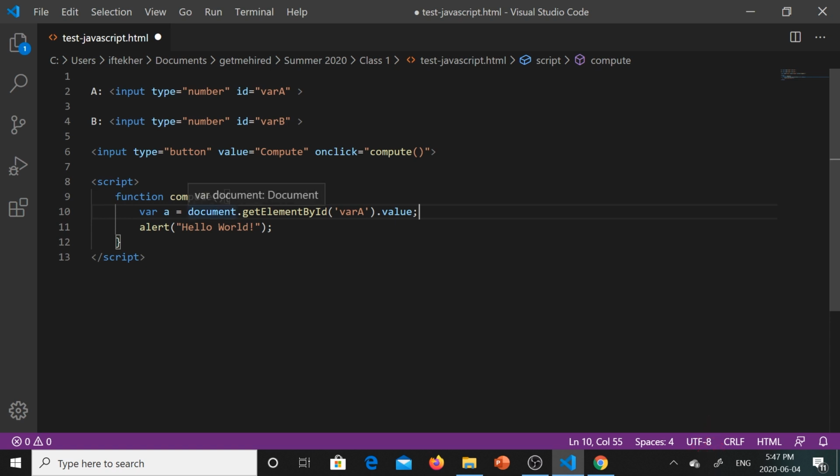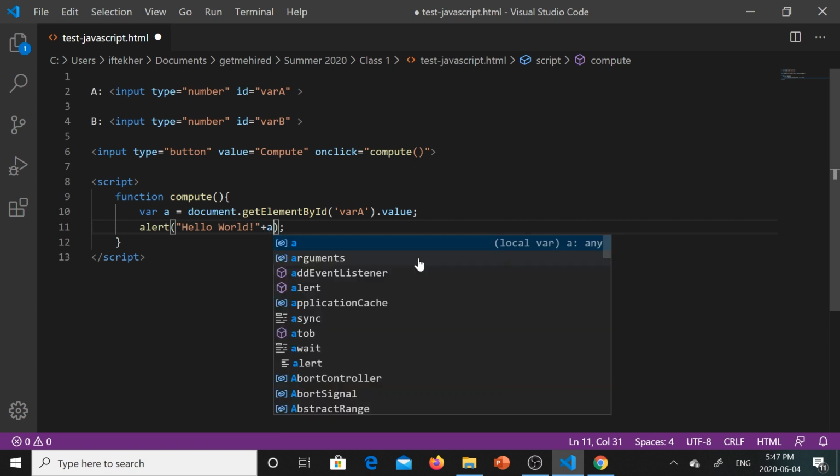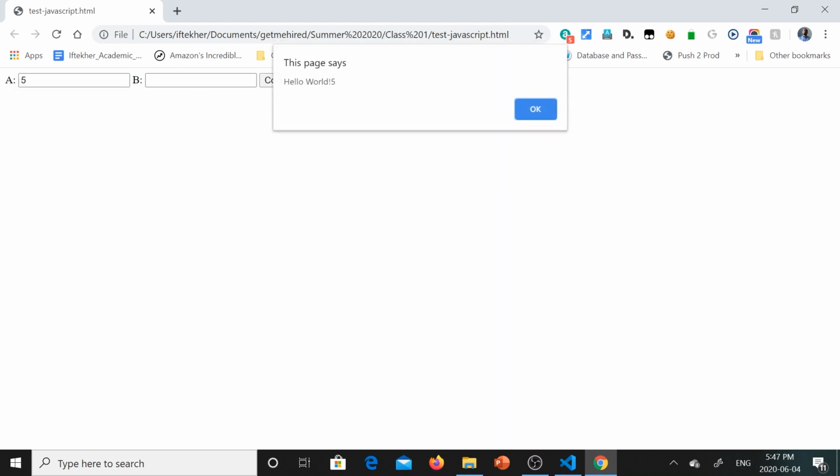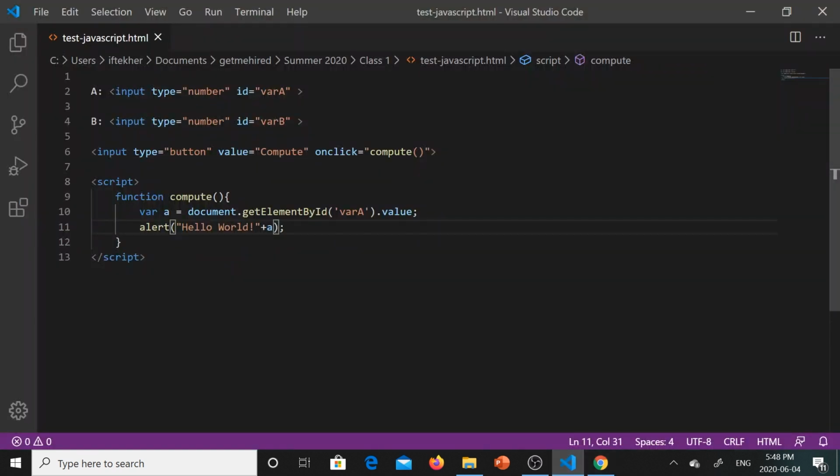Now let's see if that is working. How can we test that? After hello world, we can concatenate variable a, and now we can test that. So we have two fields and compute. If I type here 5 and click on compute, it says hello world 5, which means we got that value from the field. Similarly, we can get the value from the other field.